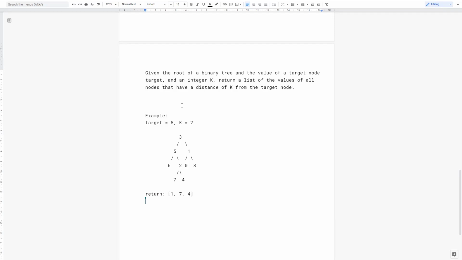So I'm given the root of a binary tree, so this is the binary tree, and a target node, so 5. Okay, I highlighted here. And an integer k, which is 2 in this case. I want a list of the values of all nodes that are k distance apart from the target node. So because k is 2 in this case, we have 1, 7, and 4. Because 3, 2, and 6 are at a distance of 1, and 0 and 8 are at a distance of 3. All right, yep. This is interesting.